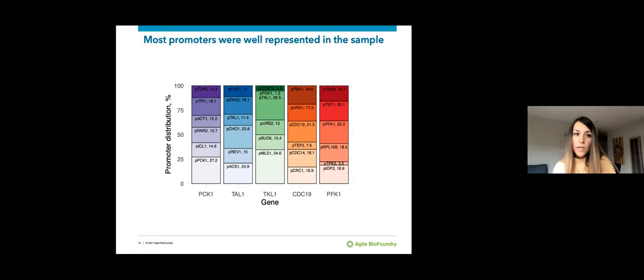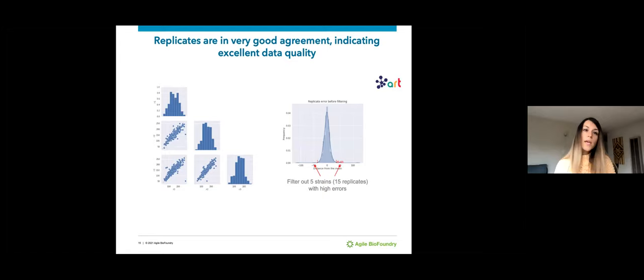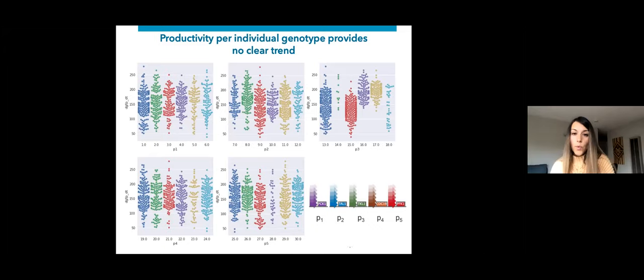However, looking at the library, we realized that most promoters were well represented in the sample, which was good news. And replicates were in very good agreement, indicating excellent data quality. So this was a very good data set, and that is a prerequisite for making machine learning work. When we look at the data for productivity, if you look at each reaction for these five, the production is all over the place. You cannot really say much except for maybe gene three, for which promoter four resulted in high production levels. But we expected ART to find underlying dependencies of promoter combinations that would result in higher production levels.